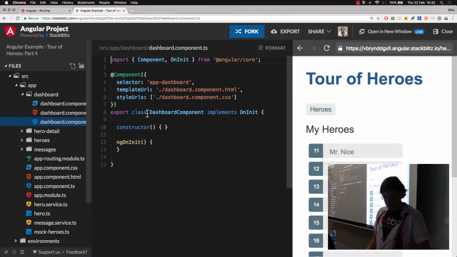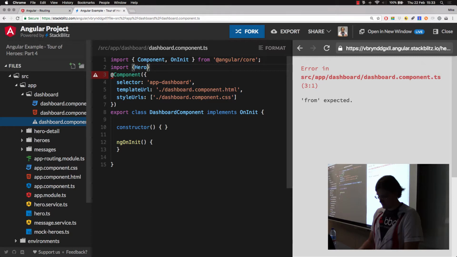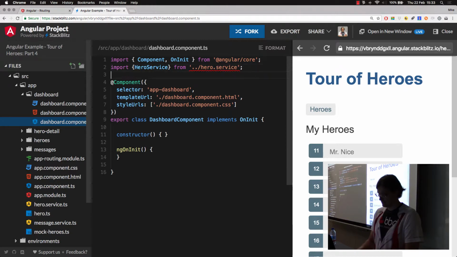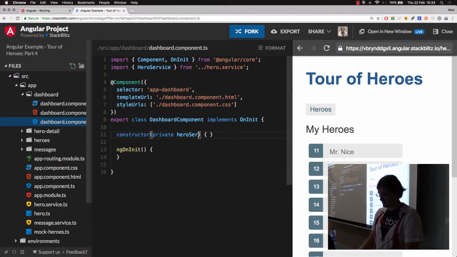And then in here we're going to do a bunch of things. So the first thing we're going to do is, in our TypeScript file, we're going to want to get another list of heroes, right? So we're going to want to import our hero service. So import HeroService from webpack, hero.service. Okay. We're going to want to inject private heroService.